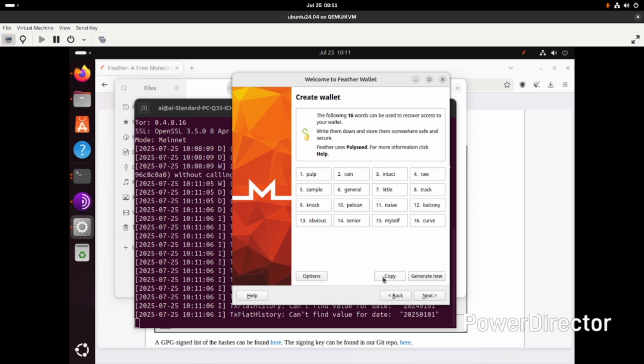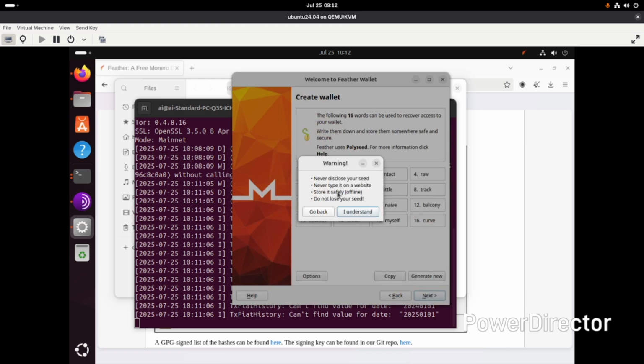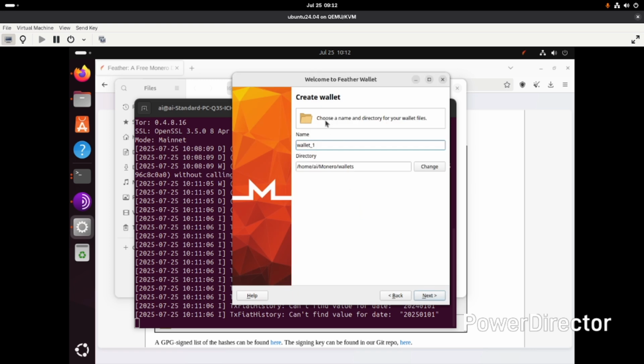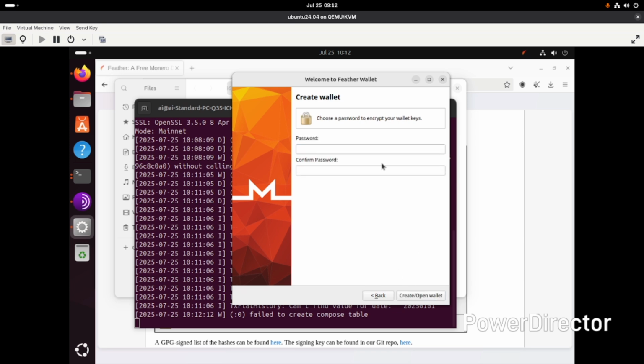So do not do what I'm about to do. Copy it. I'm going to copy it. Never disclose your seeds. Never type them on a website. Store them safely offline. Do not lose your seeds. I understand. So you're going to call it a wallet. I can call it wallet fed. For the haha funnies, the directory could be home, AI, Monero, wallet, whatever directory that you want to put it in. Make a strong password so that you have to type it in every time. It encrypts your wallet keys.